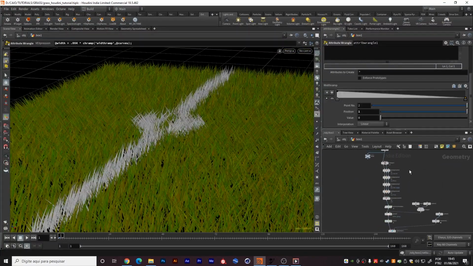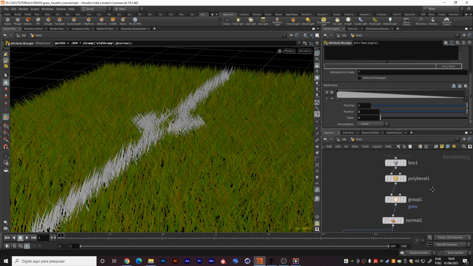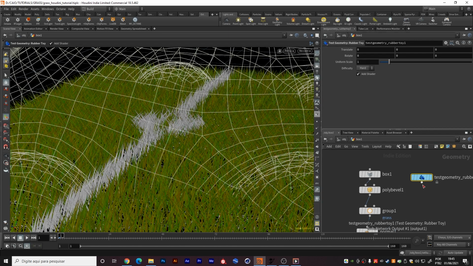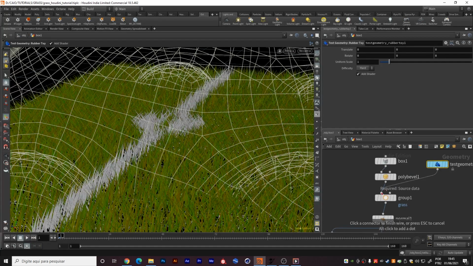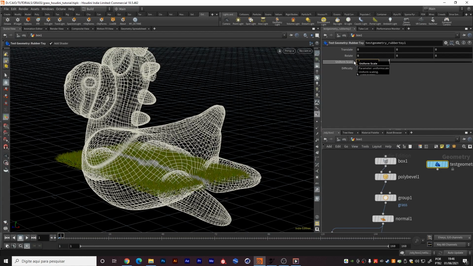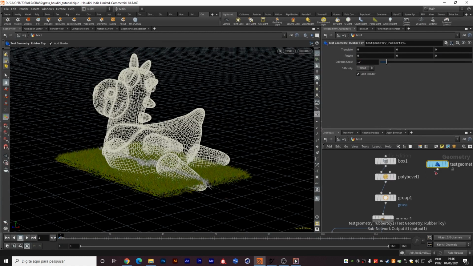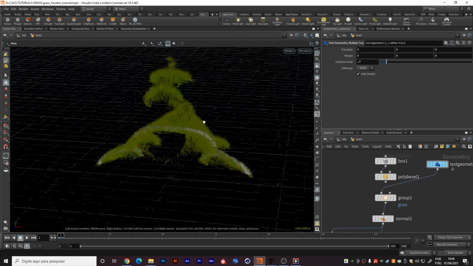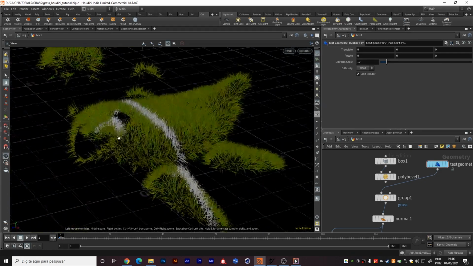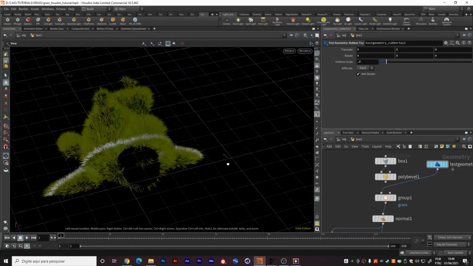So if I want to create a rubber toy, the classic rubber toy, I can connect this here. I will not connect it in the poly bevel because I don't want a bevel in this geometry, so I connect right here. First let's see, because it's really big. So we'll decrease the size just a little, like this, and then connect in this group, and you see we already have grass on the rubber toy.